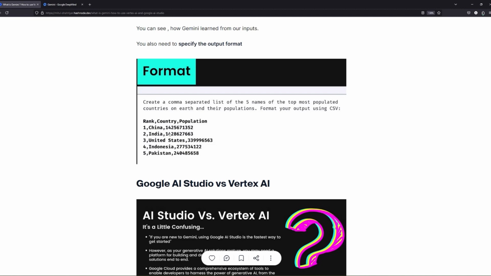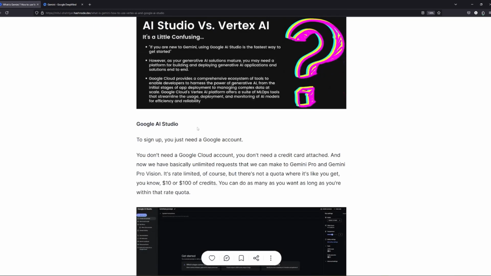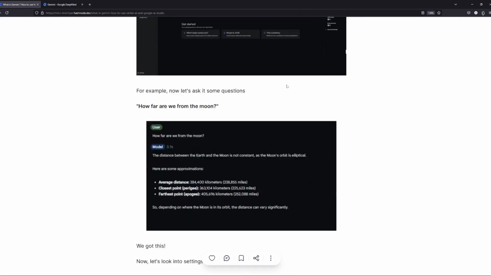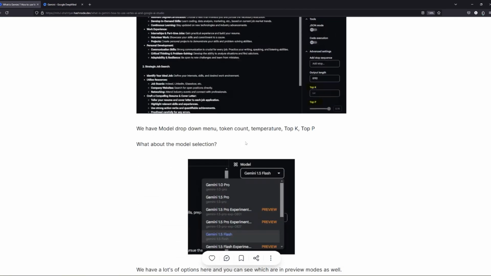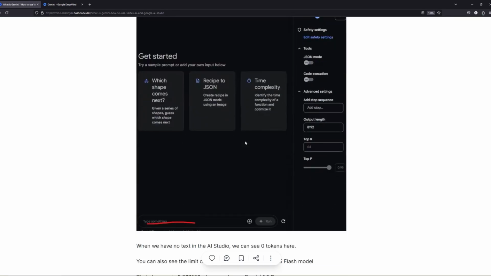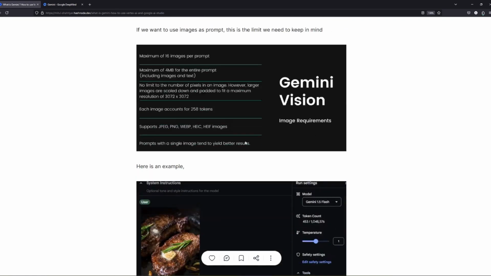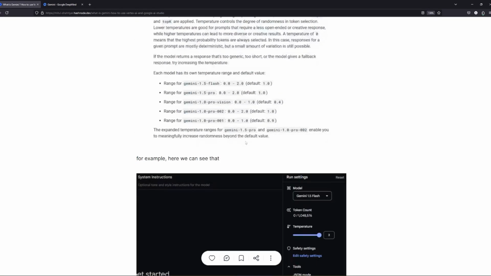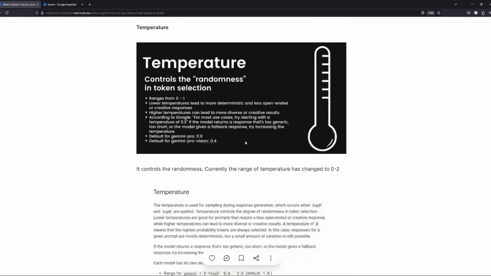Now this block also talks about the difference between Google AI Studio and Vertex AI, but you can learn about Google AI Studio out there. I'm not going to talk about it in this video, but we will talk about these Gemini ones. Okay, from here I think we will need to talk about this.